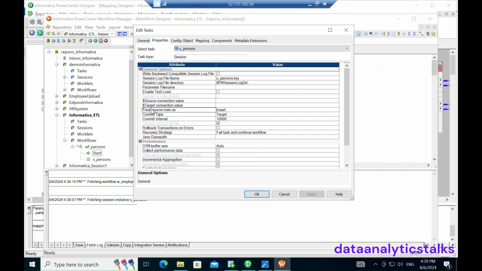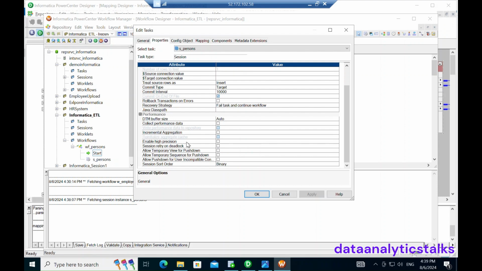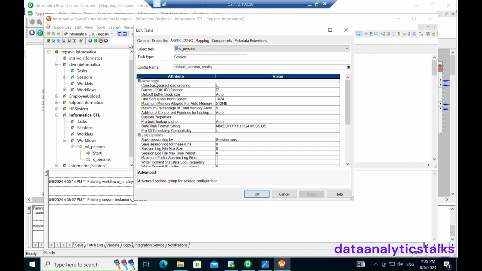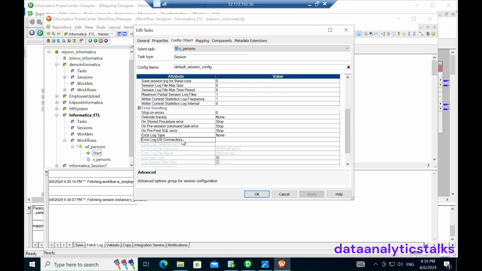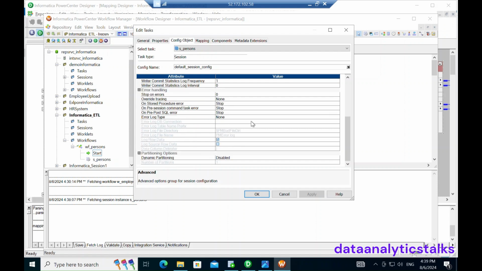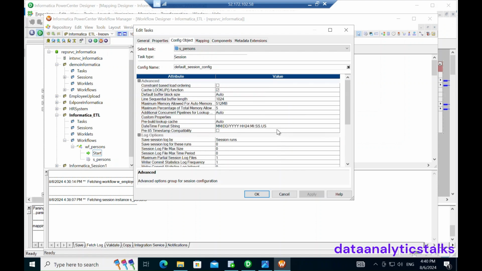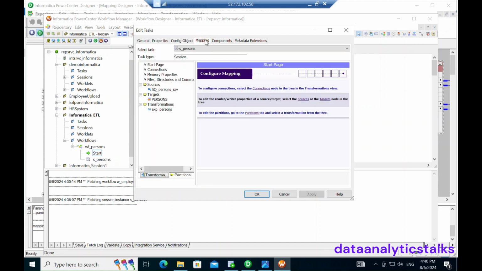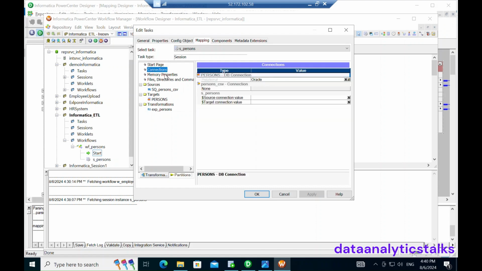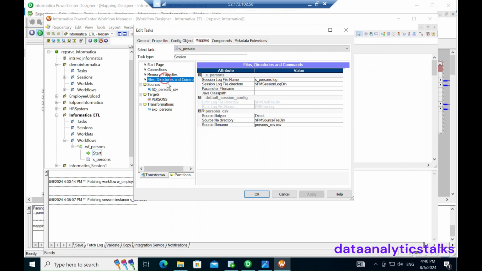Then we have the source connection values and target connection values. There are many properties that we can manipulate and manage. Then we have the configuration objects, which have advanced and log options and error handling, what happens when there is an error. Then we have the partitioning options, which are disabled. I spent some time understanding the properties of the session. Mapping comes here, where we have a source and a destination, and then the connections, the memory, and the file directories.